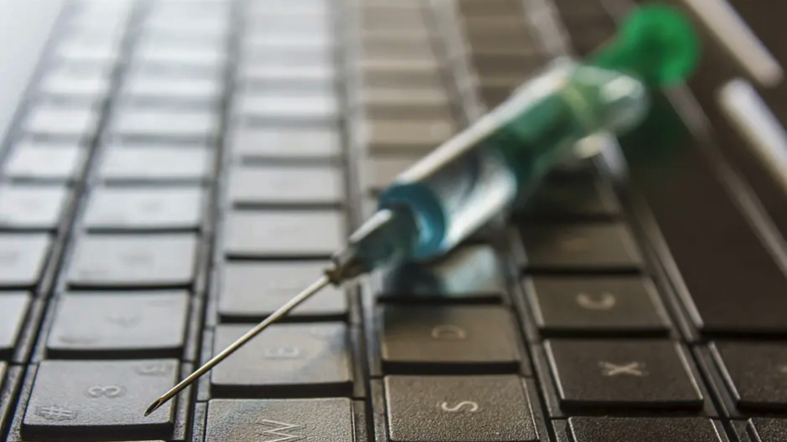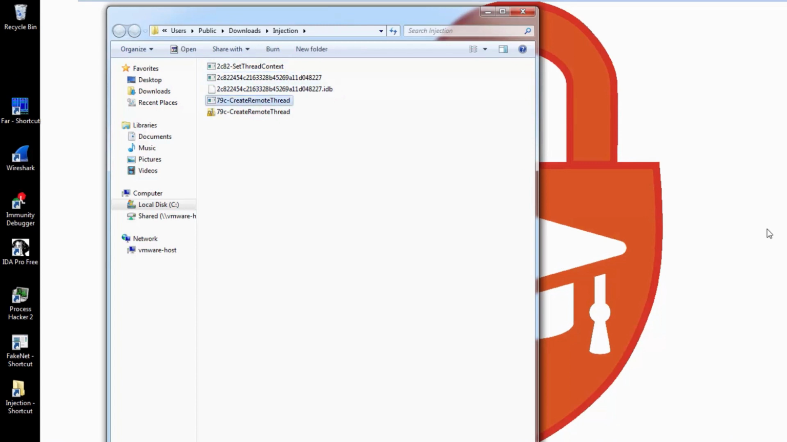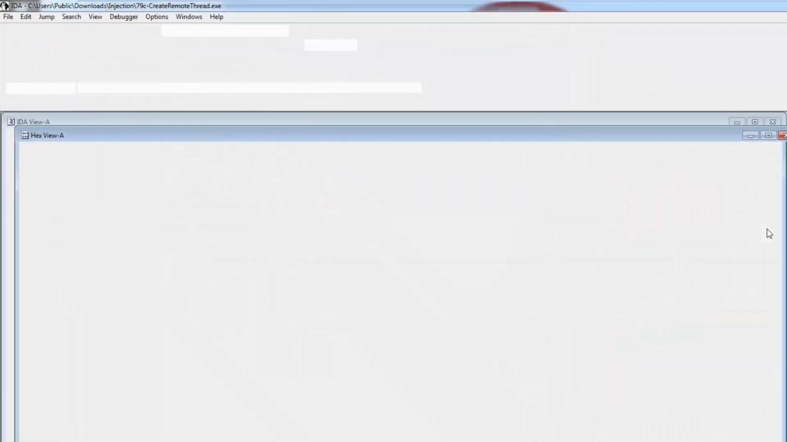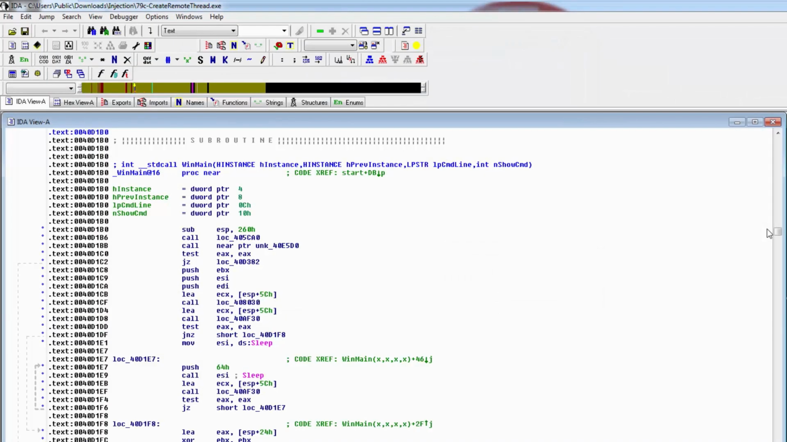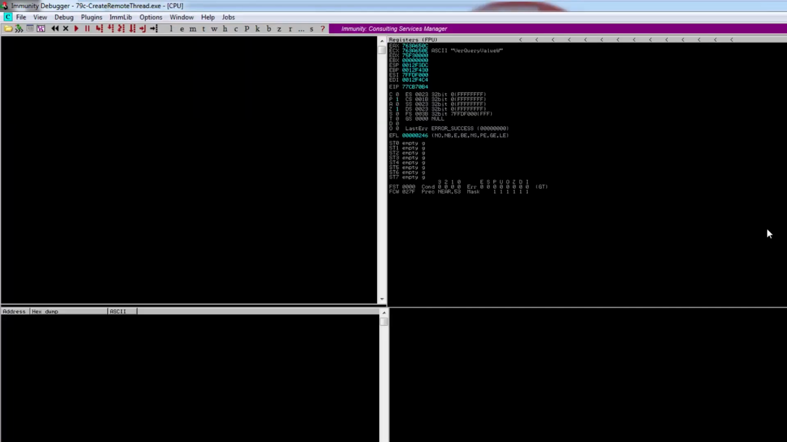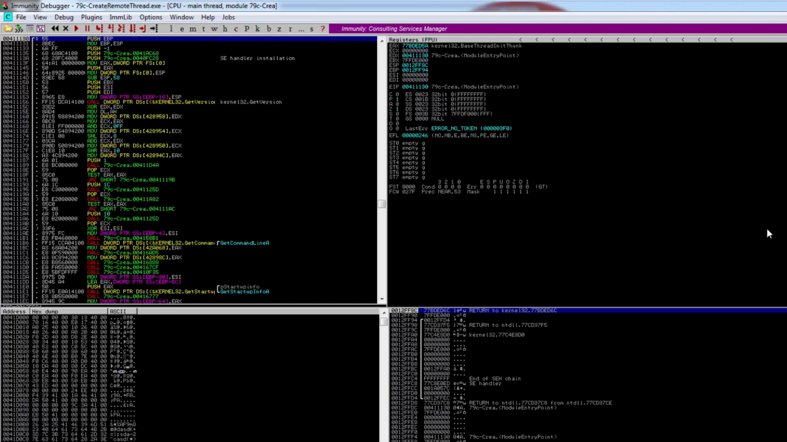So we have here CreateRemoteThread. This is the binary that we're going to be using. We just send it to IDA so that IDA can start analyzing it. While IDA is analyzing it, I'm going to also open it with Immunity Debugger, which is the debugger that we are always using, guys. Okay, so here we're ready.